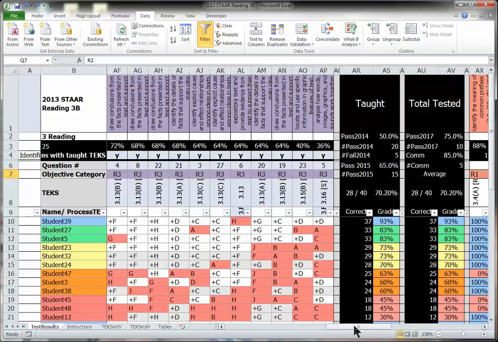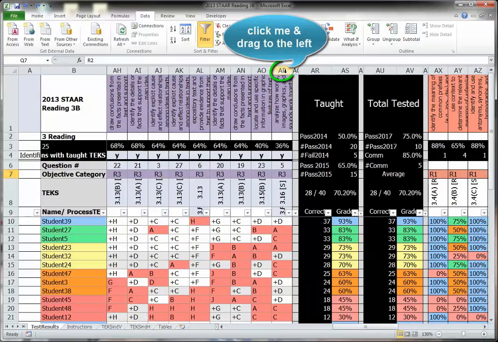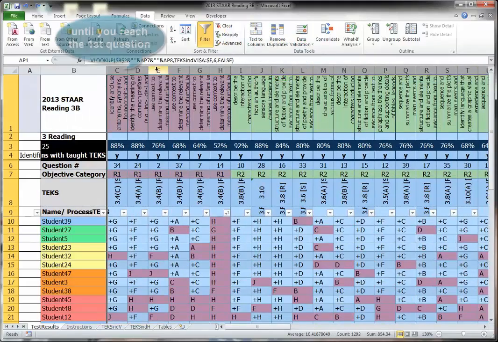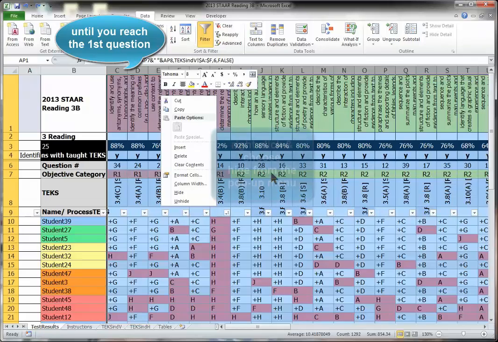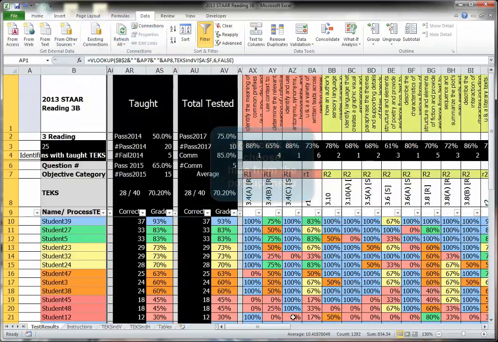You may feel a bit overwhelmed with the amount of information on the spreadsheet, and that's totally understandable. To help with that, we can hide any section that we'd wish. Click on the column header for the last question and drag over to the column header for the first question. Right-click anywhere on the selected area and choose Hide, and that information will get hidden, and now we can only see the TEKS portion if that's the only part we wish to see.